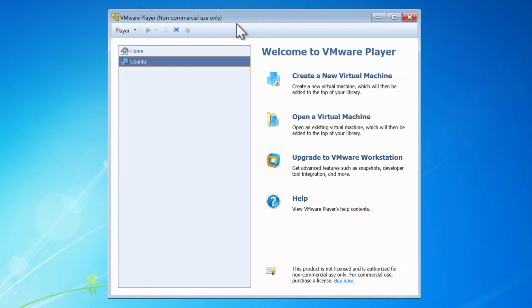But it works just the same way as VMware Workstation. So if you don't care about encryption, you don't care about guest isolation and whatnot, then hey, VMware Player is free. It might be worthwhile for you. Just make sure that you're not using it in a commercial setting. Let's go through it just like we have in the others. We'll talk about creating your new virtual machine.